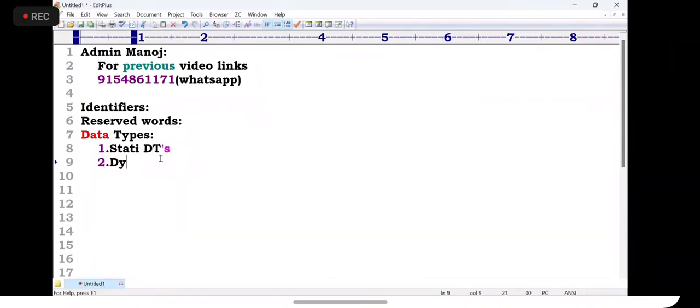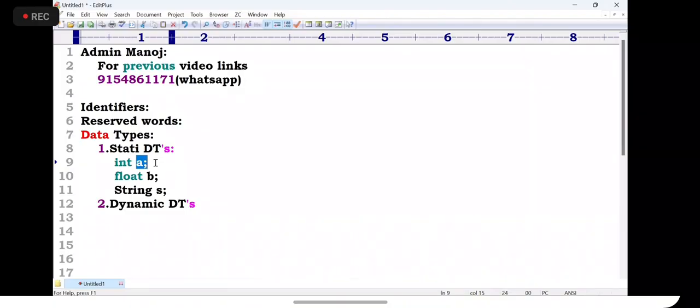Sir, second category, what is it? Dynamic data types. Sir, static data type means, being a programmer, you have to declare the data type explicitly. For example, integer A, float B, I can declare string S. Means A type should be integer type, A can accept only integer values. B can accept only float values. S can accept only string values.